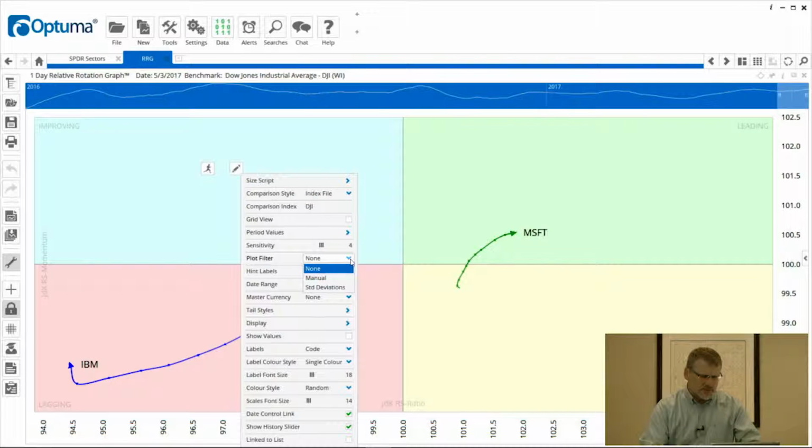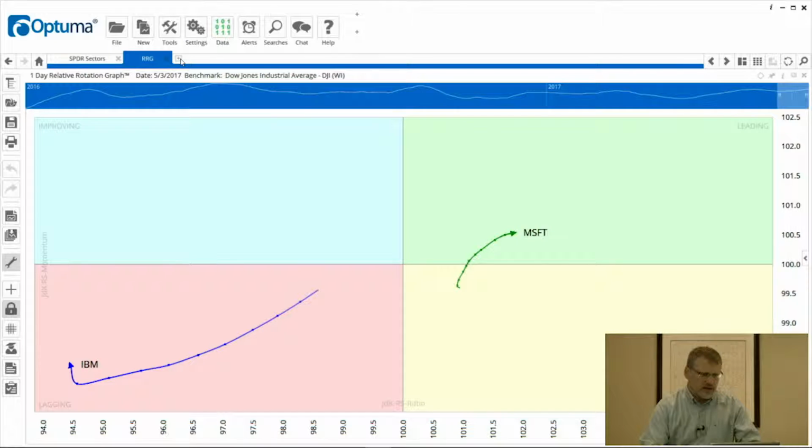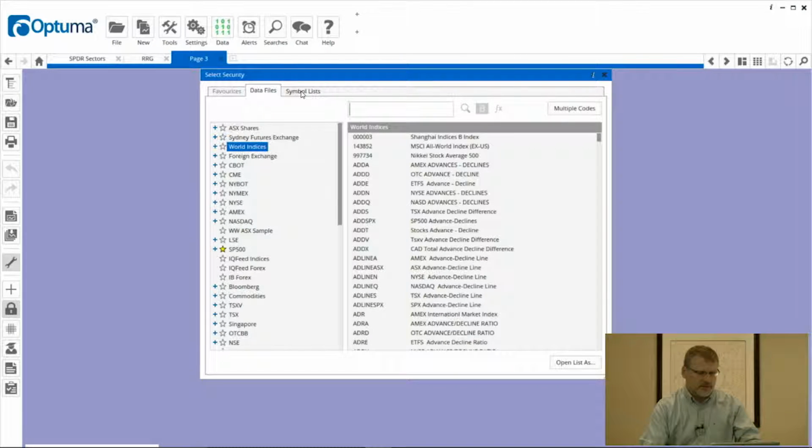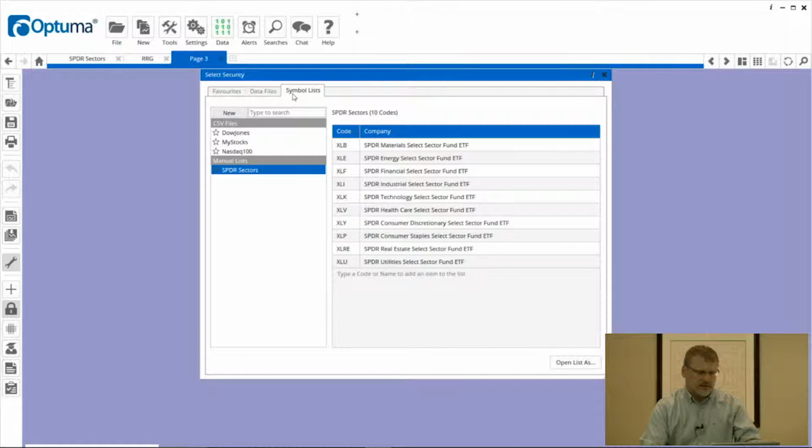Plot filter, this is when we have lots of symbols on the chart. So actually what I'm going to do is open up another RRG via a different method. Like anything in the software, if you haven't realized already, there's multiple ways of opening charts, including symbol lists. So I'm going to double click, bring up the security selection window, and click on the symbol lists tab.